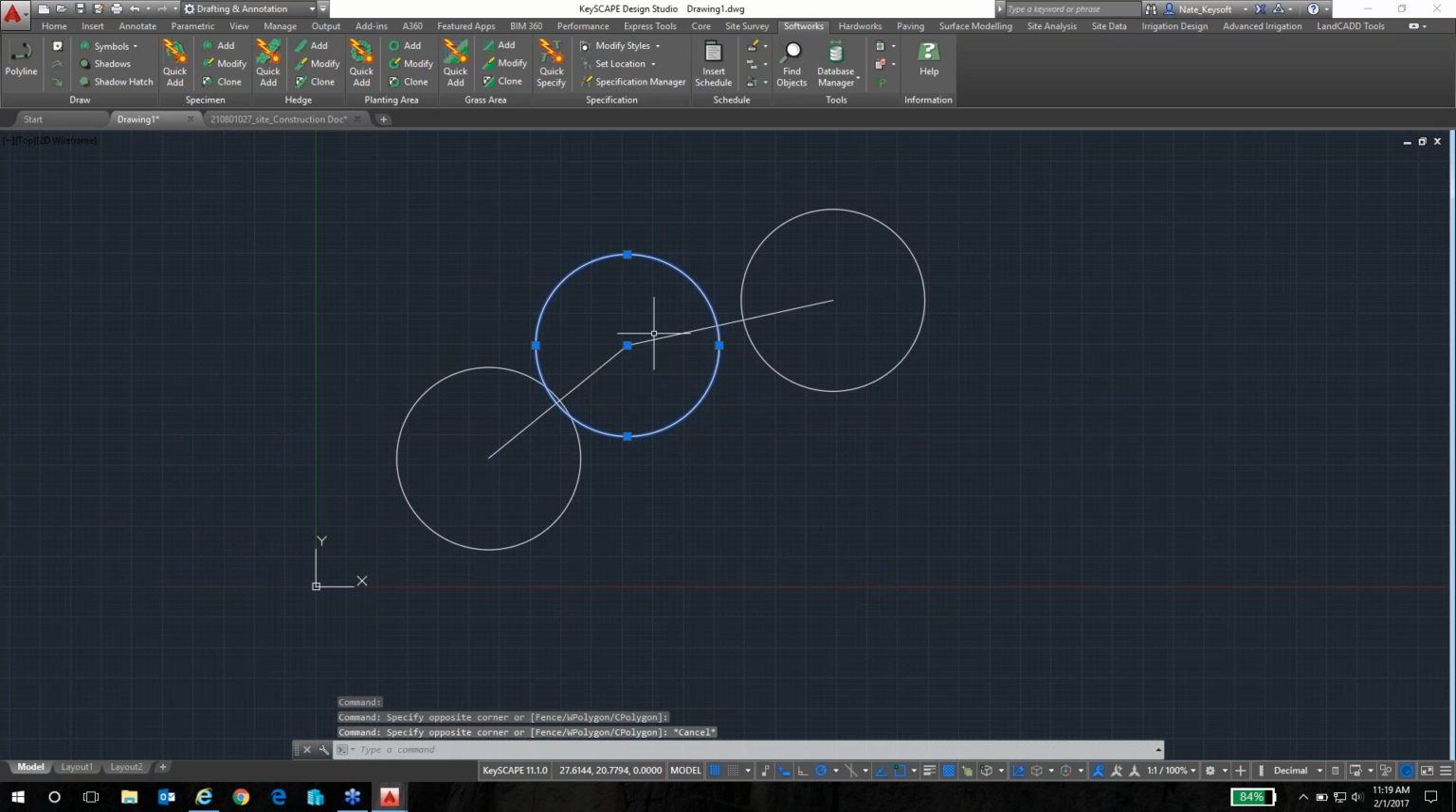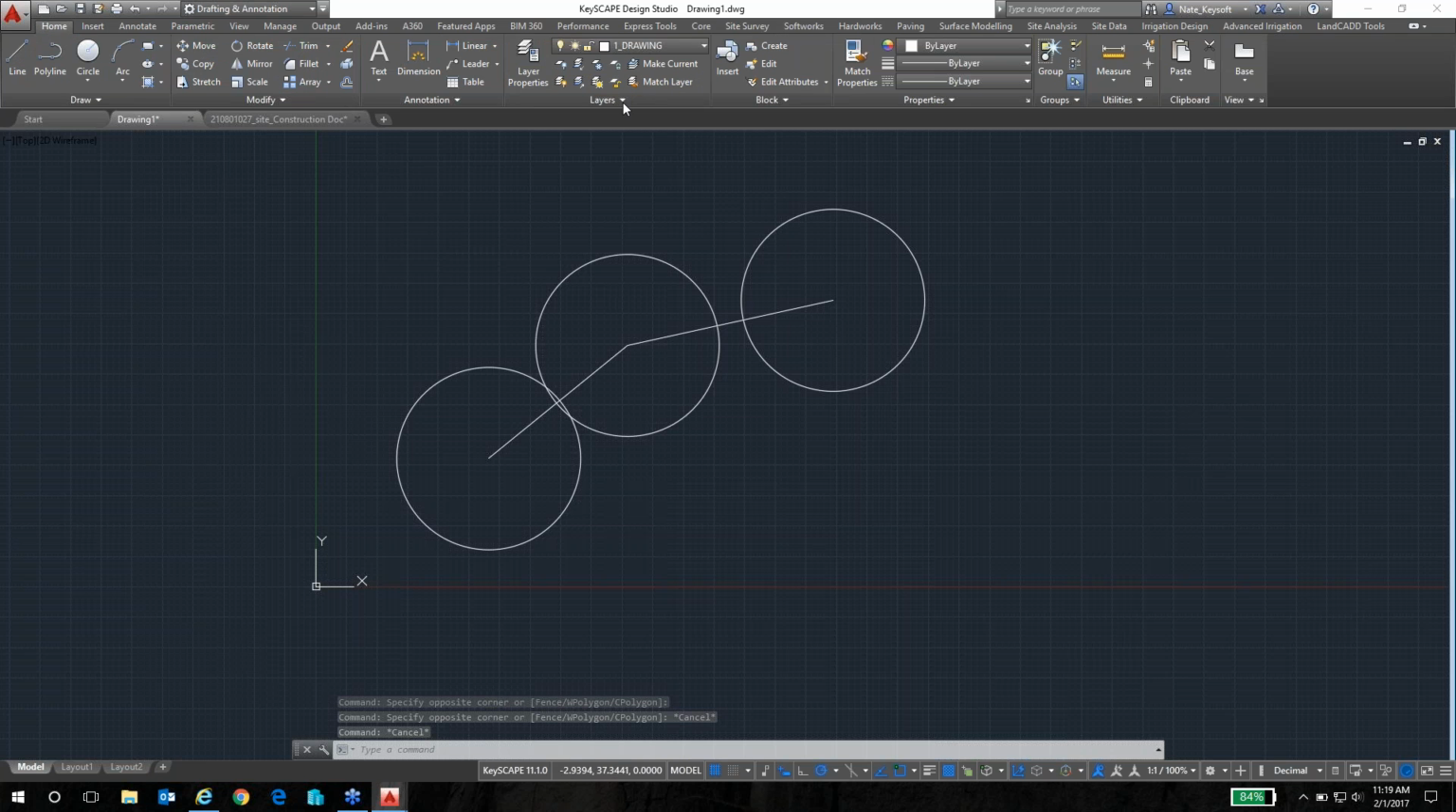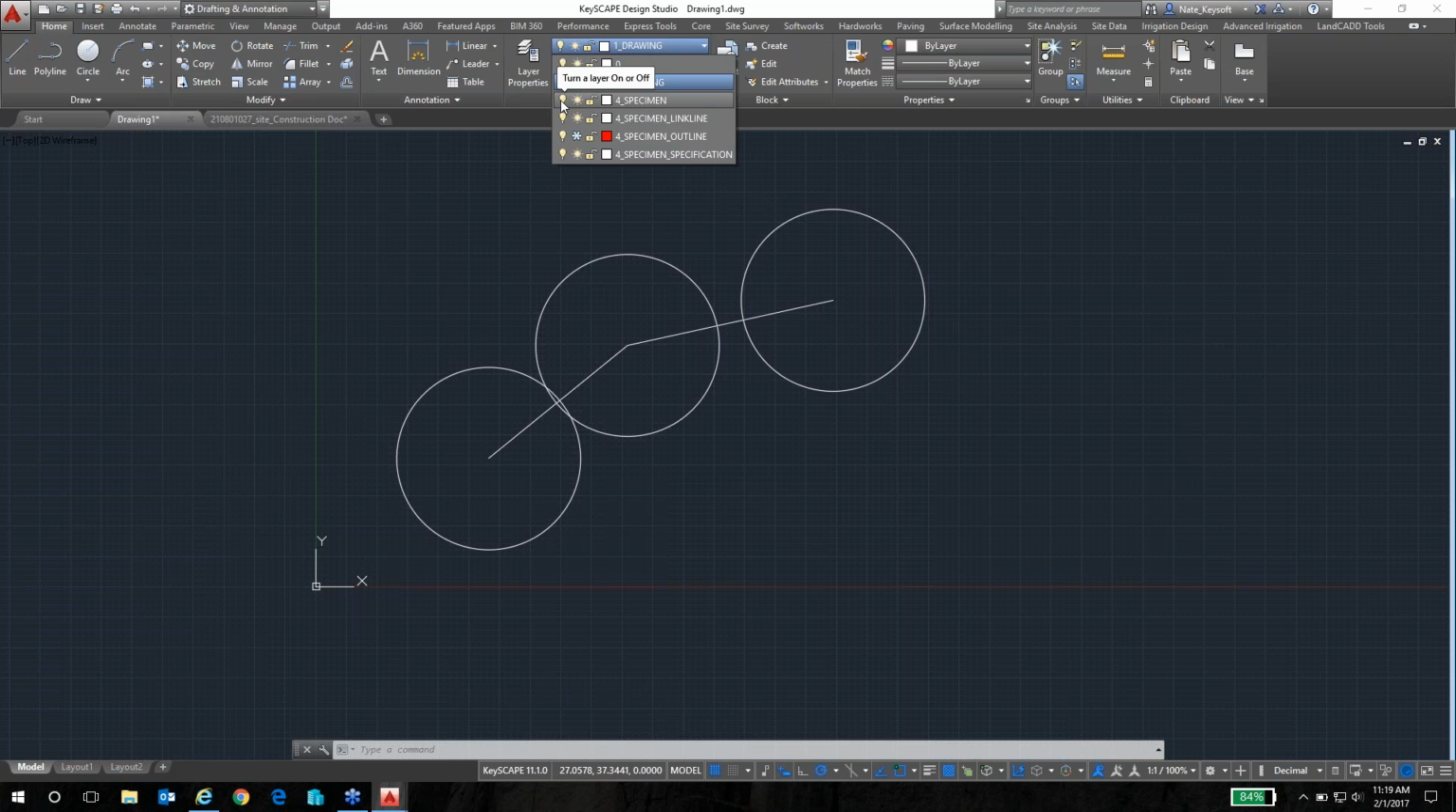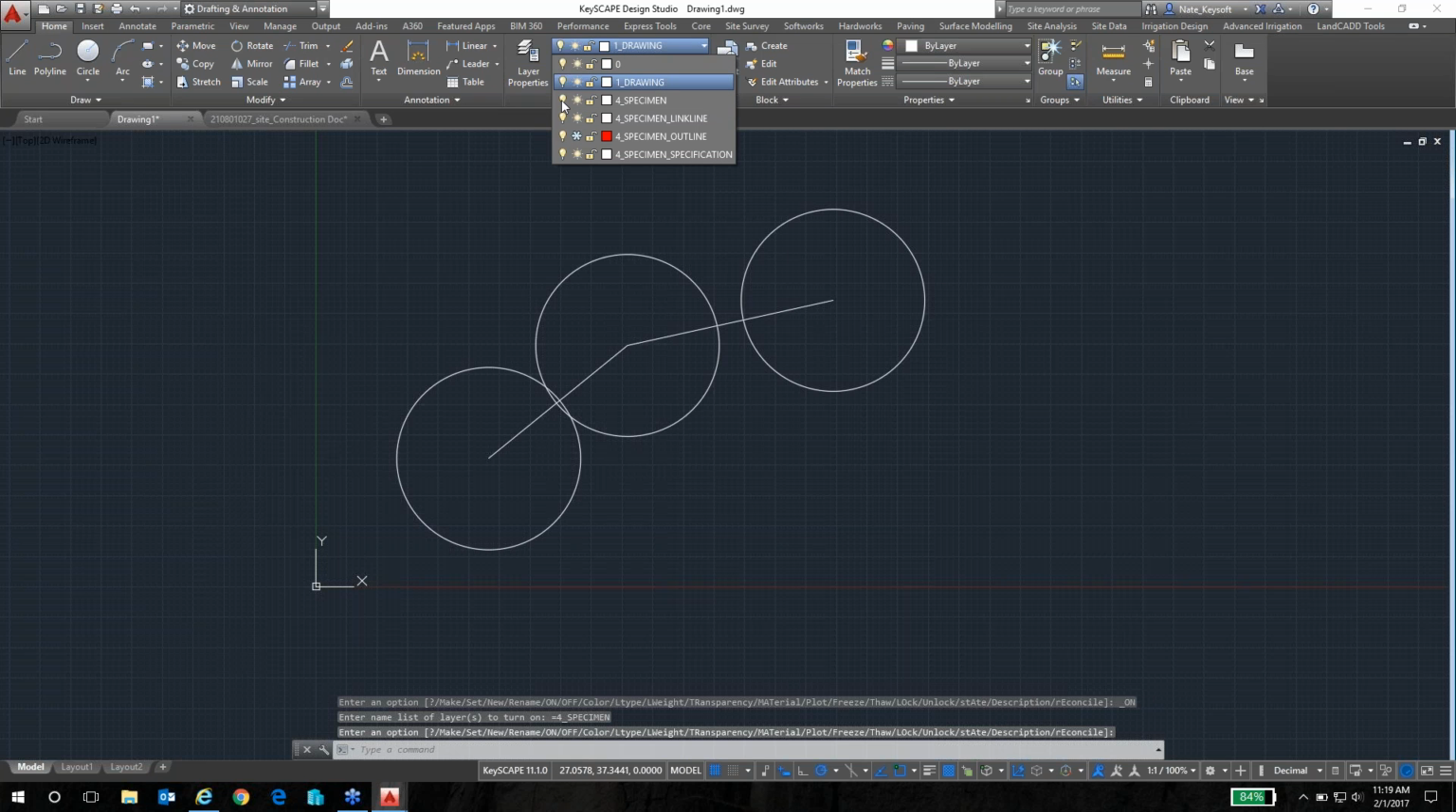We have a few different objects here. I'm going to go over to the Home tab so you can see what layer I'm dealing with. So I insert a specimen. These specimen layers were created in the drawing. Specimen here, this is the master layer. If I turn this off and on, you can see it turns off everything. Specimen link line, that's just the line that connects the symbols. Some people like it, some people don't. If you don't like it, you just freeze it and it's gone. It's always there if you need it though.